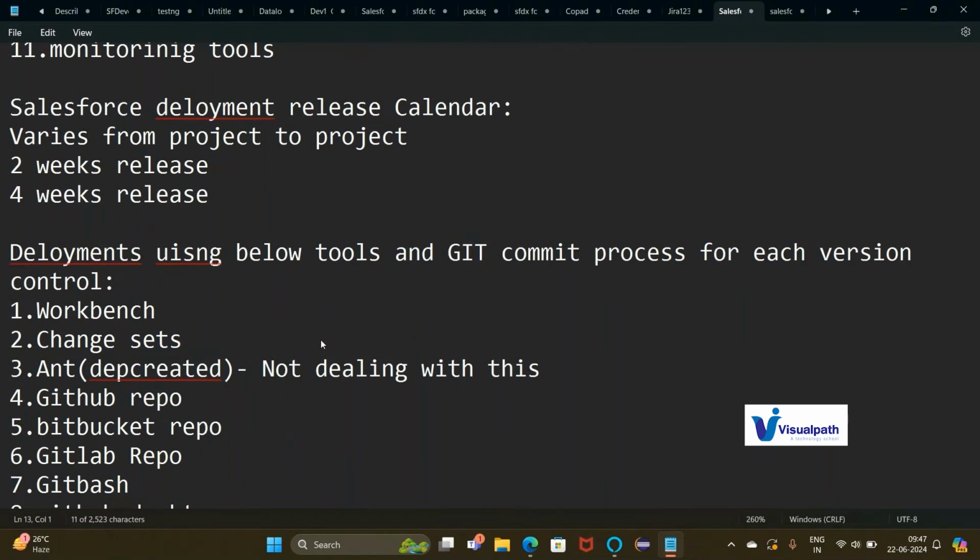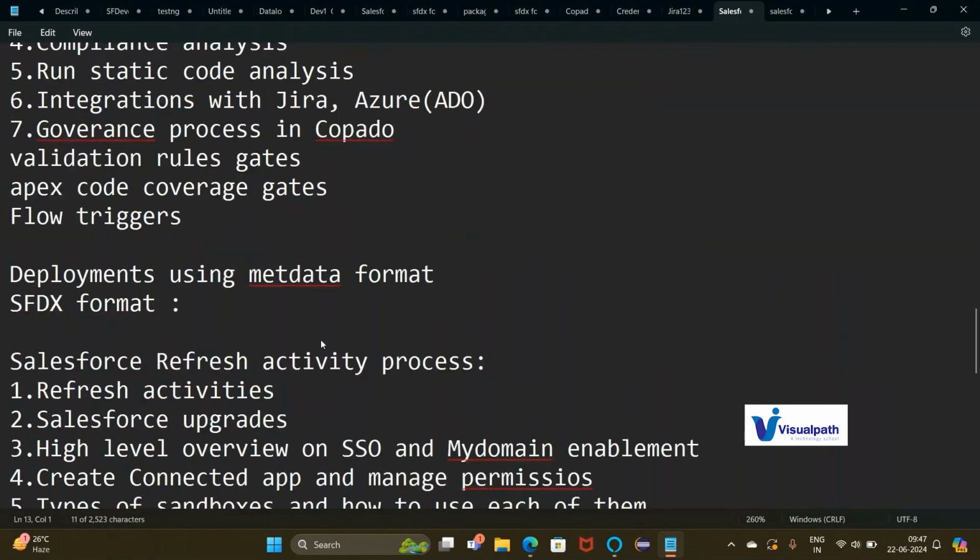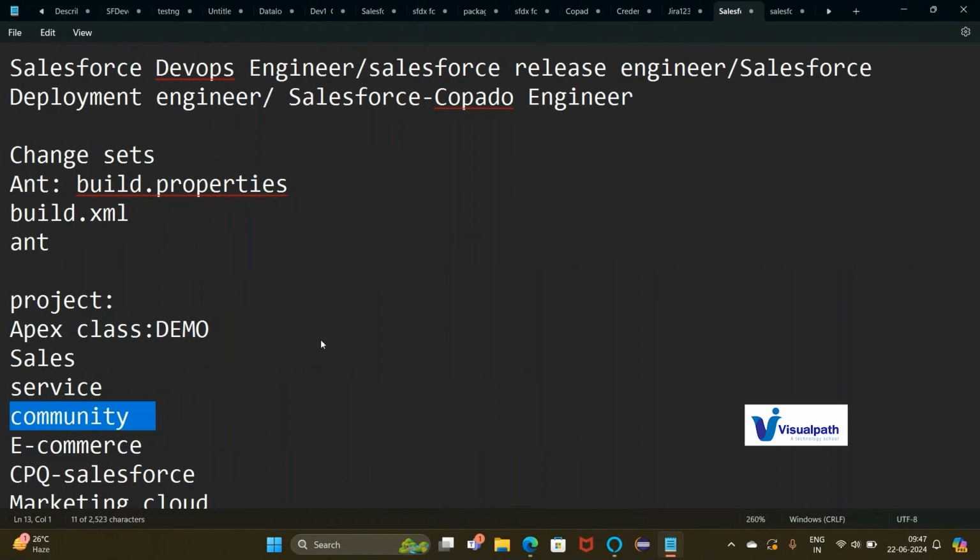You can search on LinkedIn for a Salesforce DevOps engineer role, and you'll understand what exactly I'm trying to tell you here. It will match the same thing if you see the responsibilities there. It's a new role. Okay, got it. Not recently, it has been there for a long time.